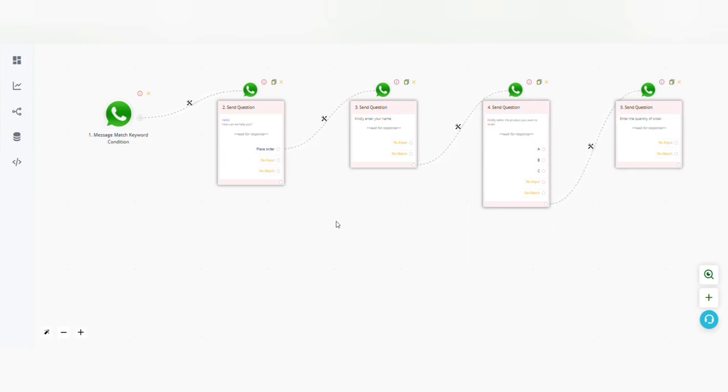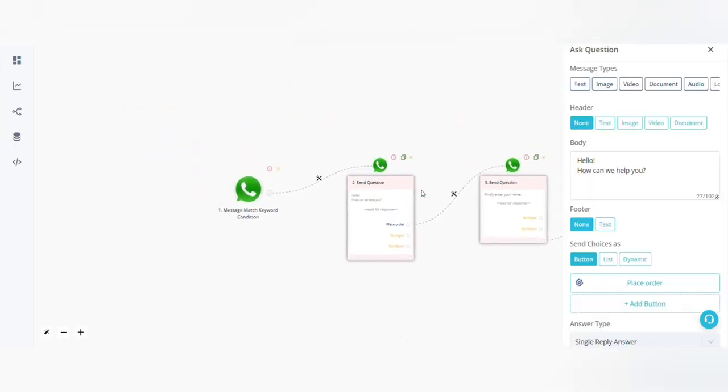Hello. In this video, we will see how we can collect data from users, save it in a system, and update it in a Google Sheet in real time. So here I have added some question blocks.